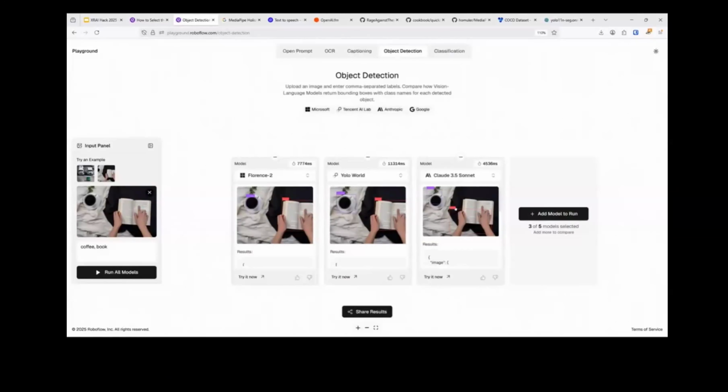You can see Claude Sonnet, he's kind of got it right, but the bounding box isn't really in the right place. And Florence and YOLO World are vision models, to be fair, and the Claude model has a general capability as well.